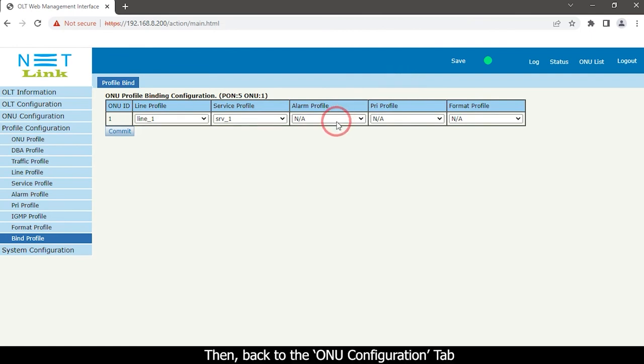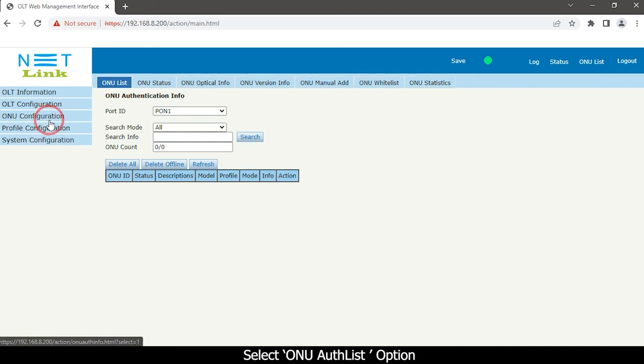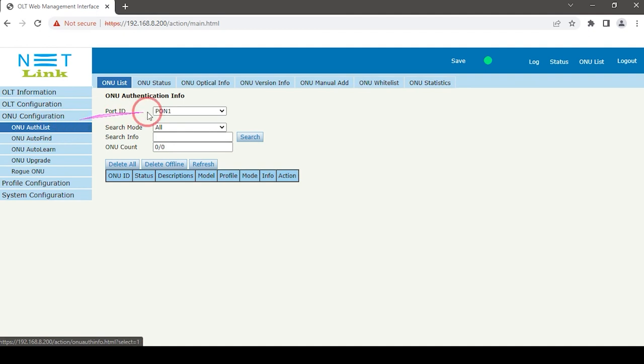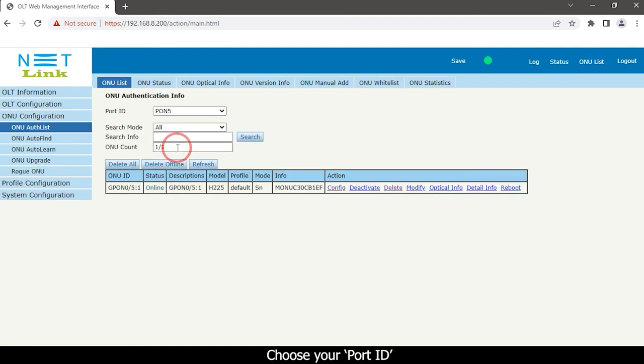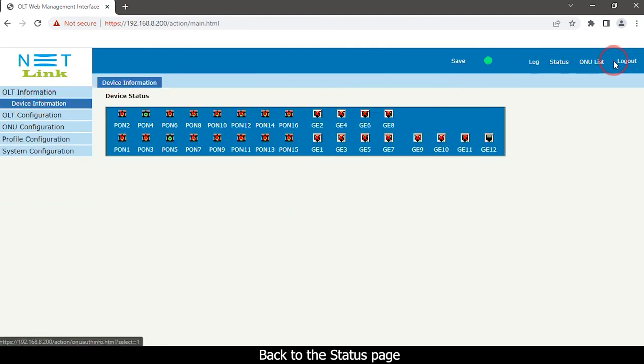Then back to the ONU configuration tab. Select ONU auth list option. Choose your port ID. Here you can see the ONT is added. Back to the status page. Click the Save button on the top.